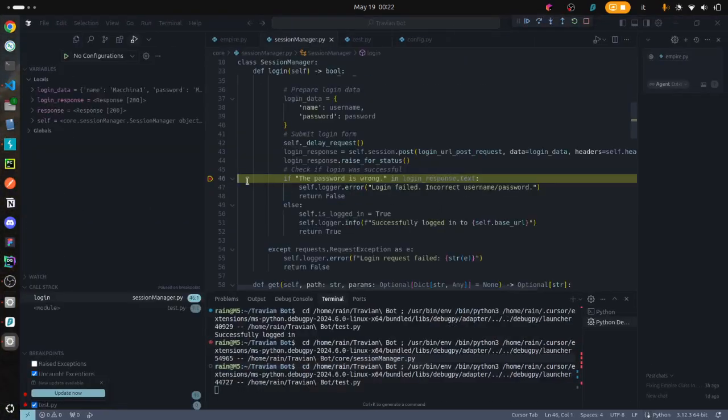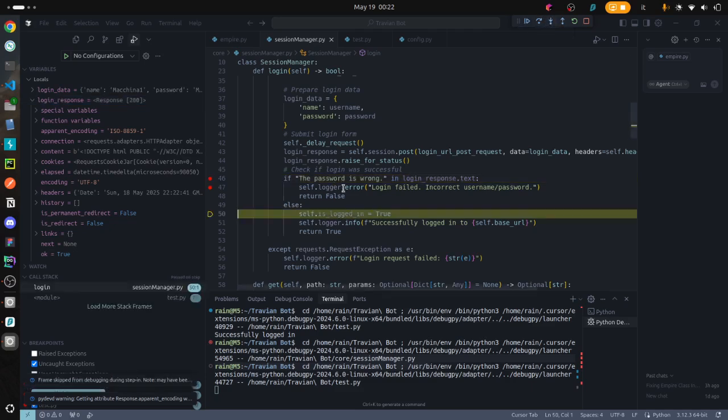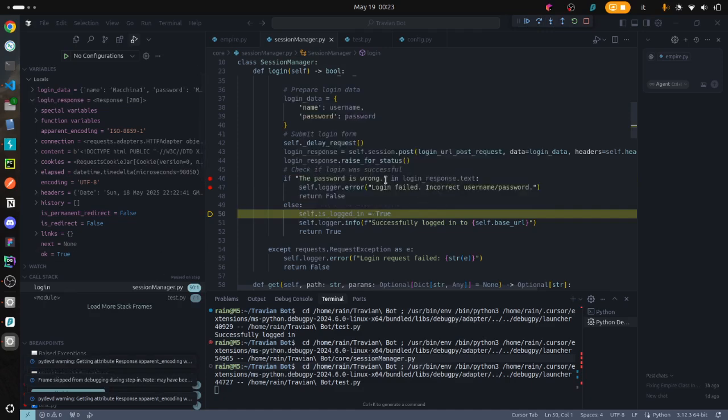Okay, so we have stopped here. Let's see the login response. Actually, no, it's too long. I can see it, but I can see where the next step is. So it should be step into. Okay, so it got to the else branch. So if password is wrong is present in login response text, it should have entered this branch, but it did not. So it means that it's not present there.